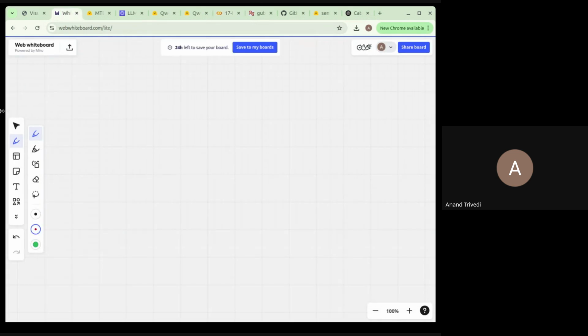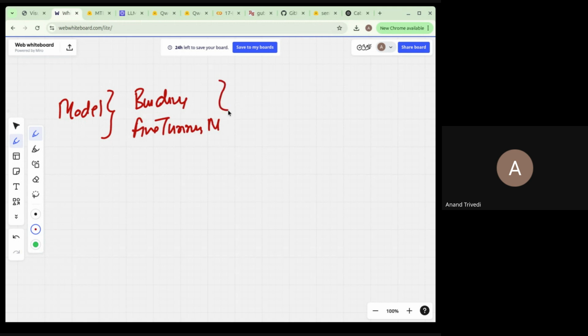Now, what you have learned till now is basically models. We have spent a huge amount of time learning and building models, right? Fine tuning models. This will always remain your basics, fine tuning. This will always be the basics.